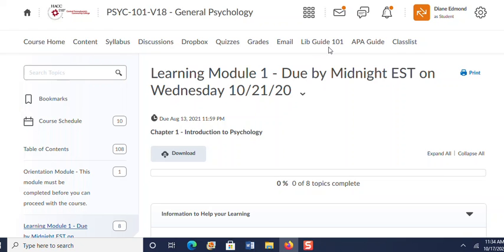Later in the semester, we're going to have an annotated bibliography. The library guide really helps you along in that process. She tells you how to do some of your research. There's also an American Psychological Association guide. That's helpful as far as doing your citations in any of your discussions.